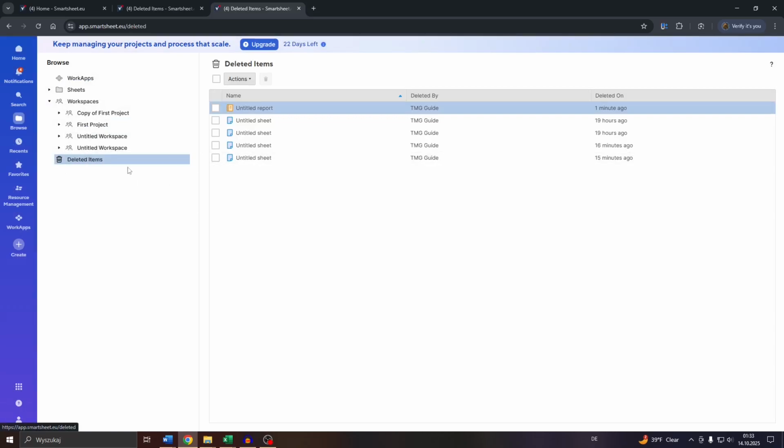So from here, you may navigate to it, for example, and go through that list of workspace items and delete them or restore them. Bear in mind that these deleted items will stay in the trash folder for 30 days. Sorry, excuse my poor English here. And after that, they will be deleted permanently and for good.